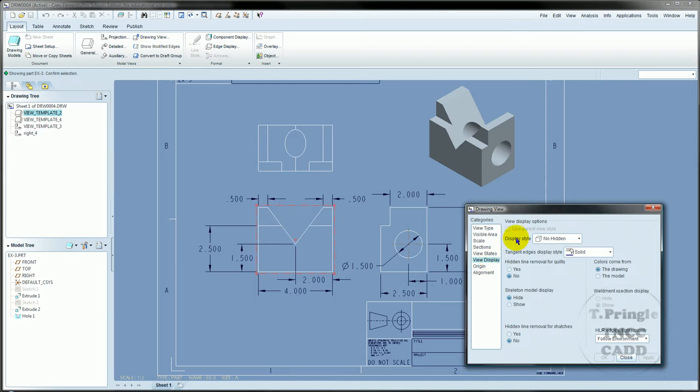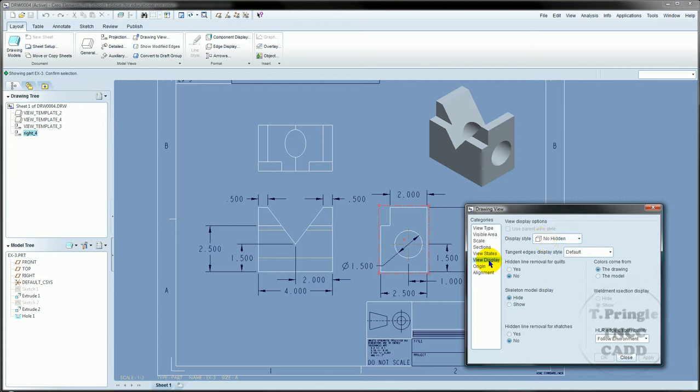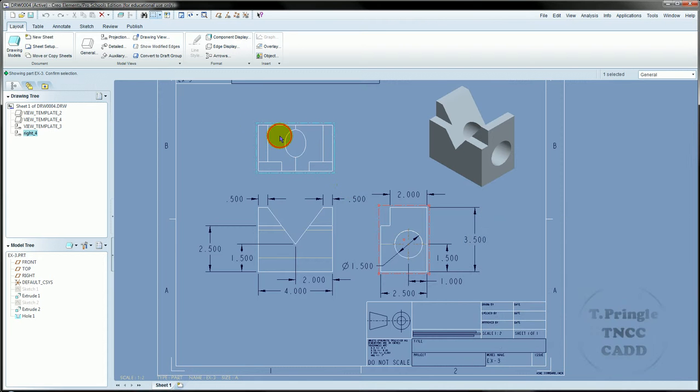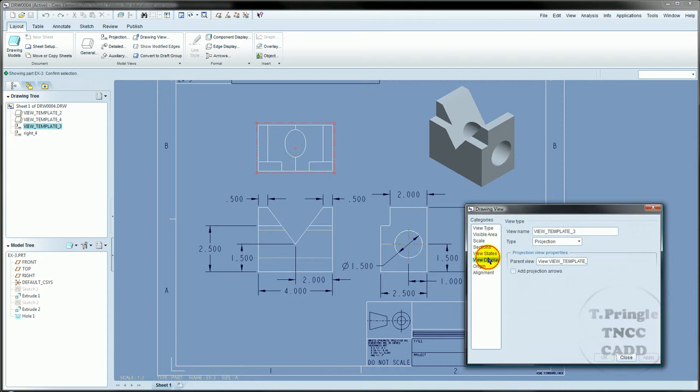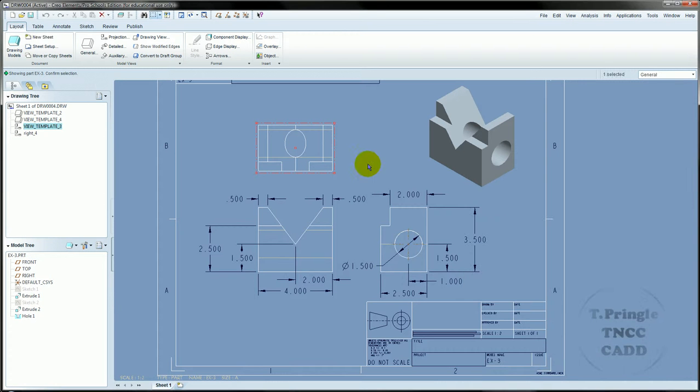Under view display, we have our display style. In this case, I can change from no hidden to hidden. When I say apply, you'll see that my hidden lines come in for this. So I could close this, double click this one, go to view display, change this to hidden, apply that, close, double click this view, view display, hidden, apply that, and close that. Now I have hidden lines in all of my views.